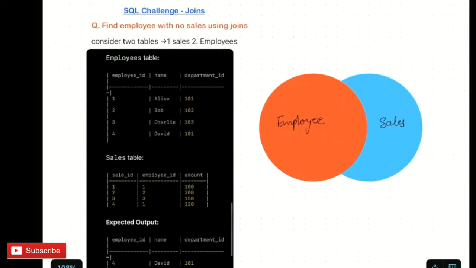Today we are going to discuss one SQL challenge. This challenge will be related to joins, and this question, or similar questions, are often asked in interviews. So let's check the question. The question here is how you can find employees with no sales using joins.